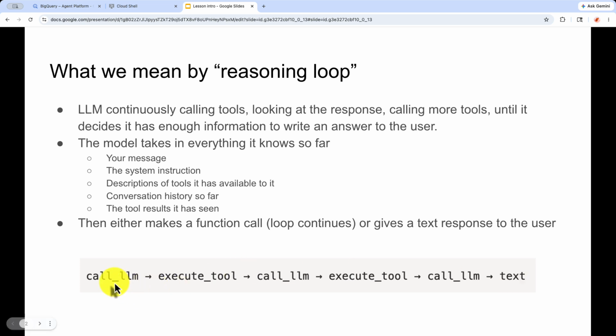So here we have 1, 2 tool calls, and then the text is output to the user. But really, this could be 1 tool call. It could be 0 tool calls if the LLM has enough information without calling a tool to answer the user. Or this could be many. I mean, this could be 5, 10, 20 tool calls. Of course, you don't want your LLM to call too many tools because each one costs tokens. But this is kind of a simplified version of what every loop is.